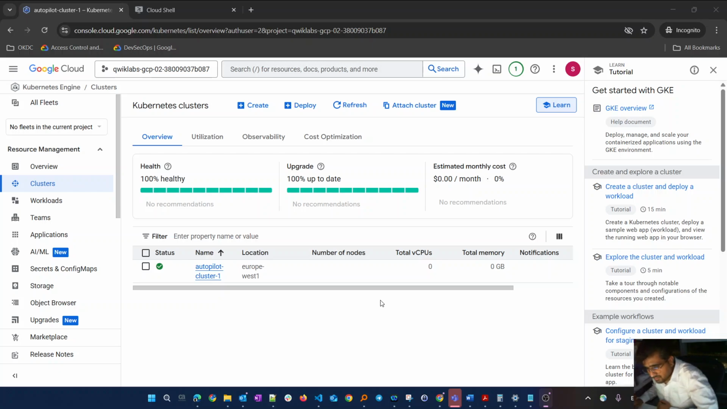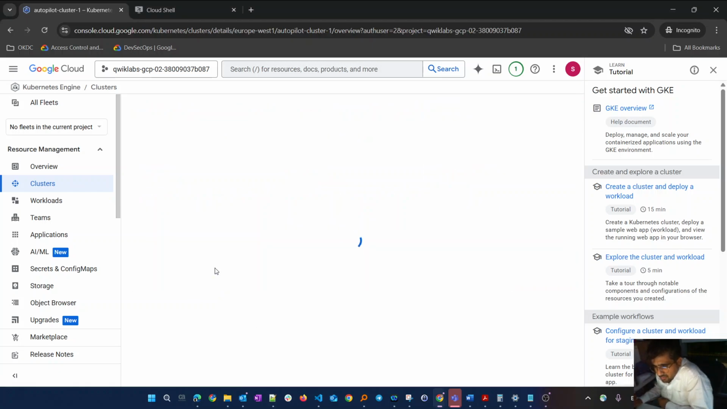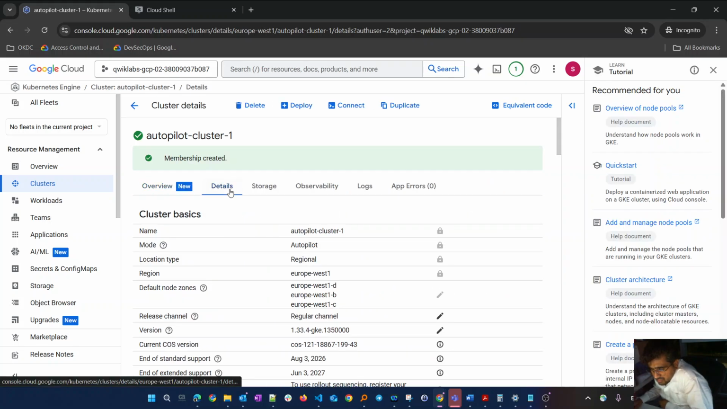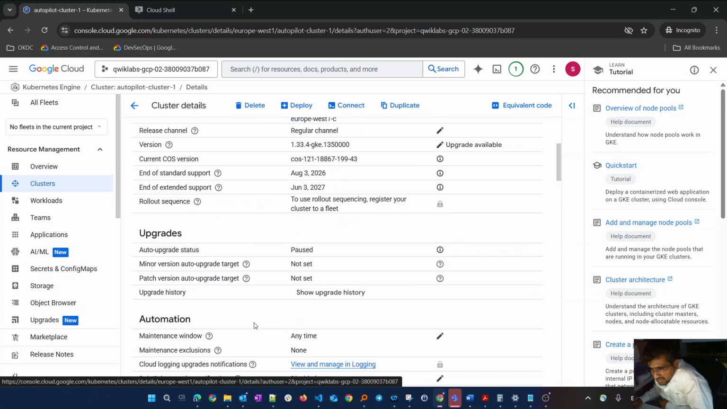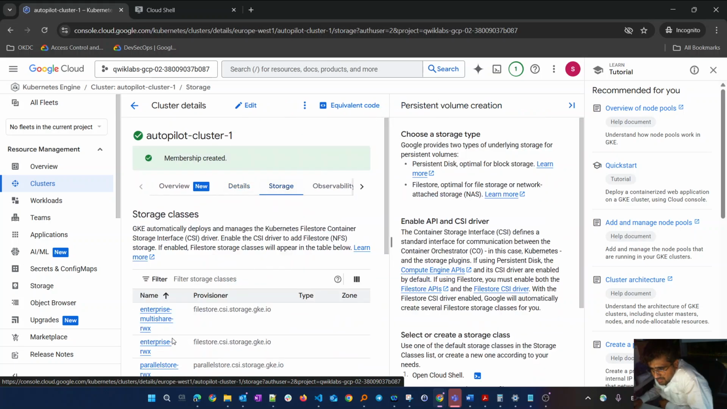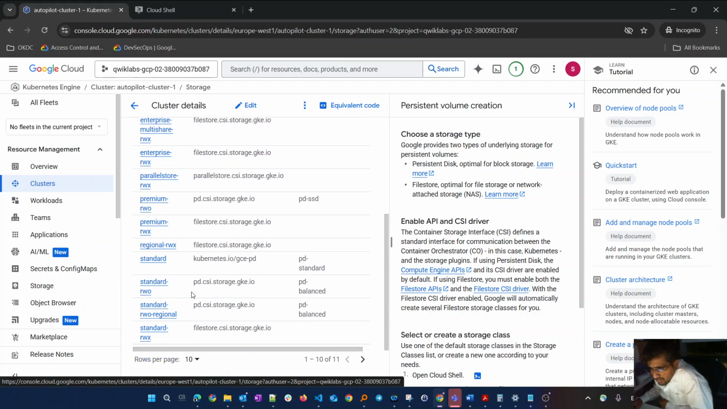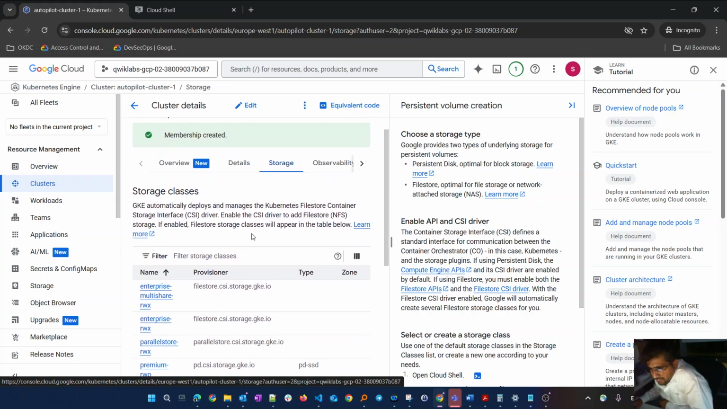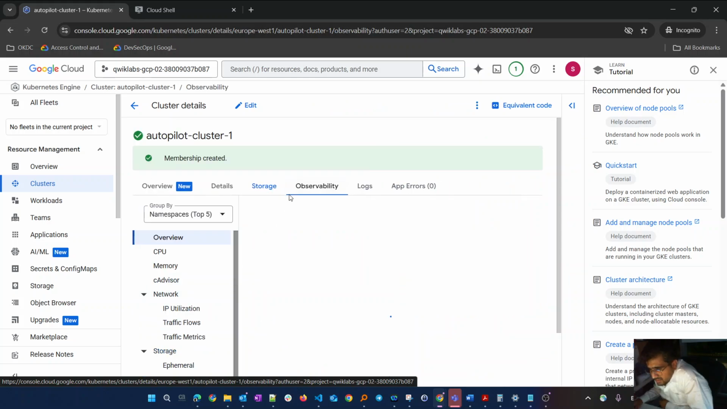Once it is completed, you can just click the name over here, your cluster name, and then you can browse through different parameters. You have detailed tabs. From the storage, you can see what storage is assigned to this cluster, your persistent volume basically, and from the observability you can check the other parameters.